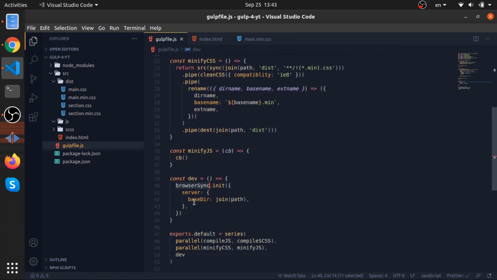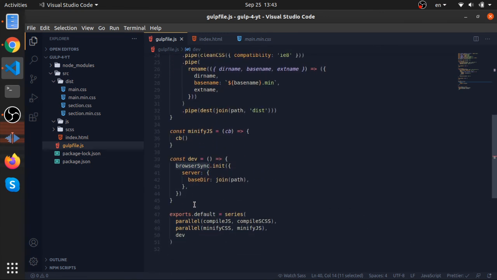So that will be it. In the next video I will show you how we can use file watchers to reload the browser in real time whenever any change happens in our code base. Thank you.